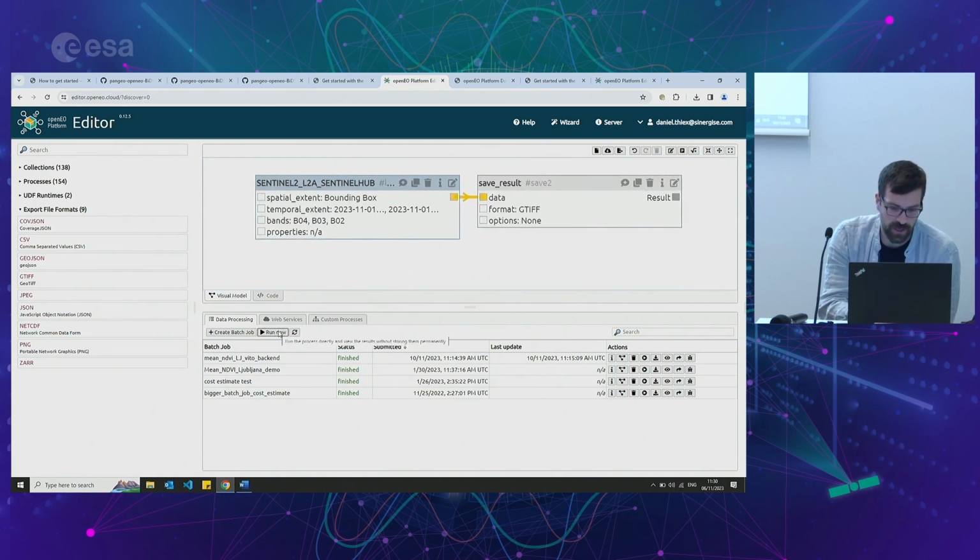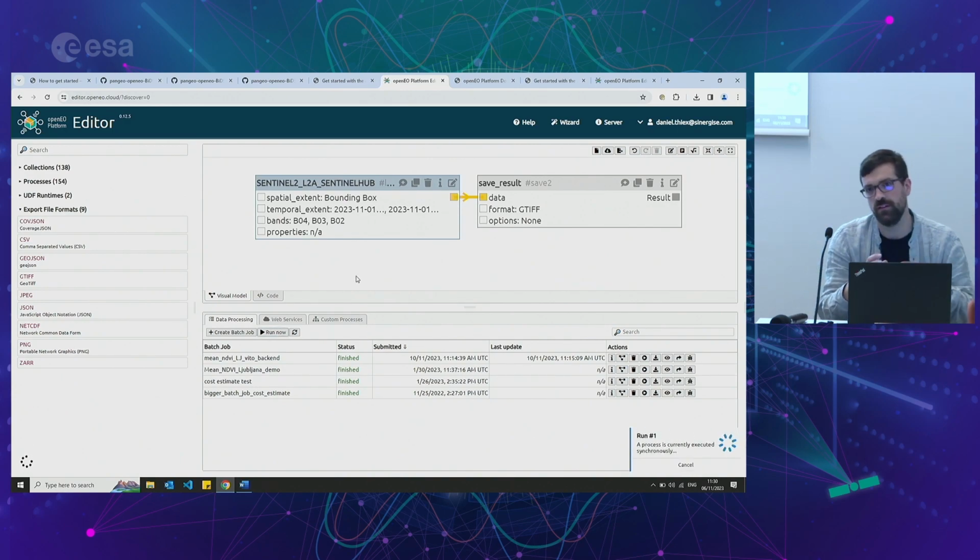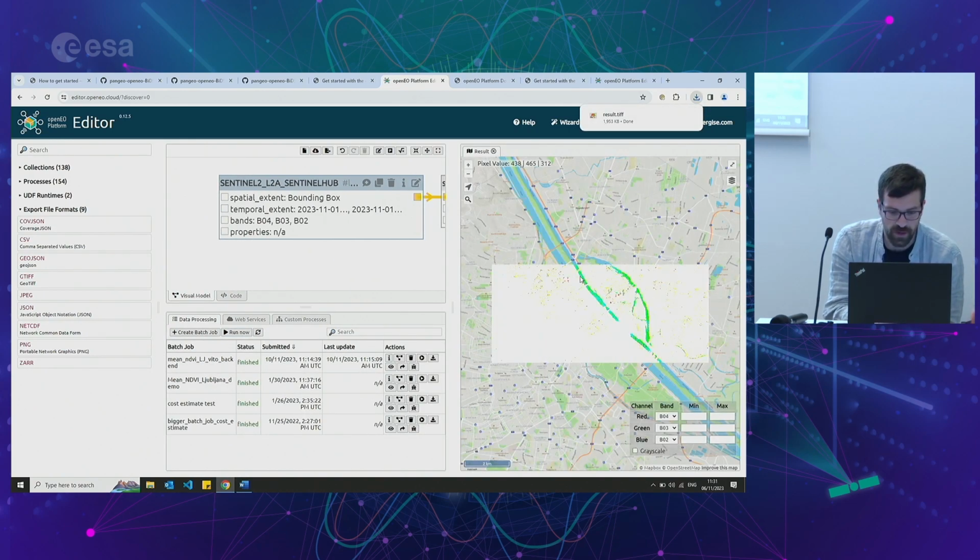Now, when you click Run Now, which you can do, we start the synchronous processing, which sends this job directly to the backend, and we get a relatively soon result. You see here at the bottom that it's processing, and while this is processing, oh, it's already finished. A bit more of what you see at the bottom here is what we just did.